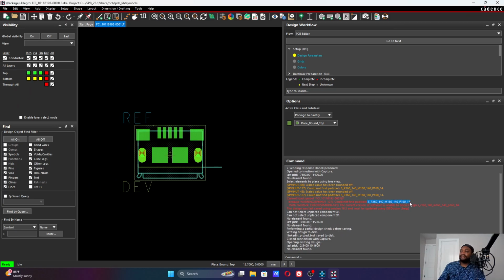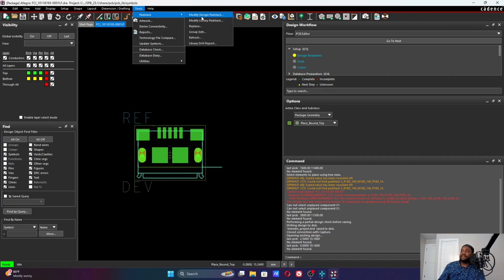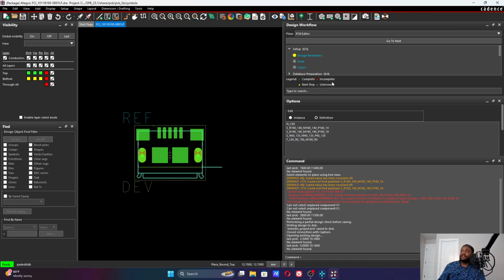Notice the error code is still here, so that's convenient. And we're looking for the SR160. So we'll go to Tools, Padstacks, Modify Design Padstacks. Here we have it, okay? The H_C50, I already fixed that to make it more modern. Here's the flow. I need to save the Padstack as its own file in the Padstacks folder, and then I may need to use dbDoctor to update the Padstack, okay?